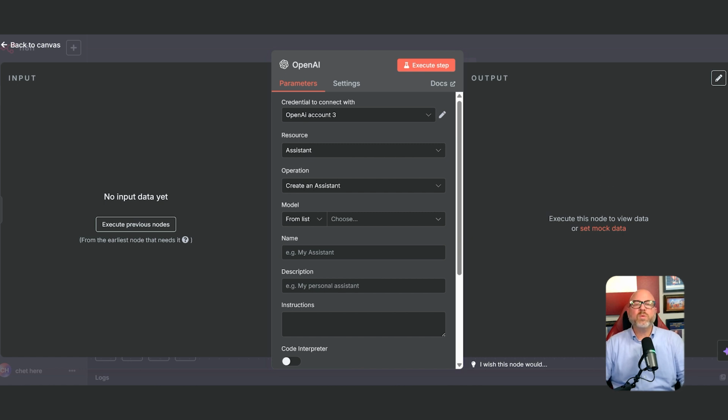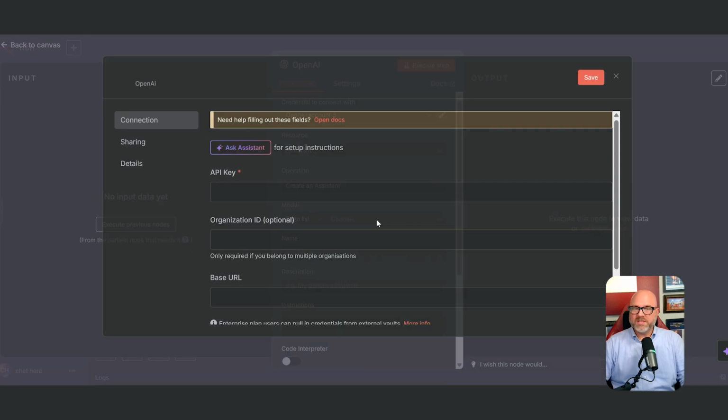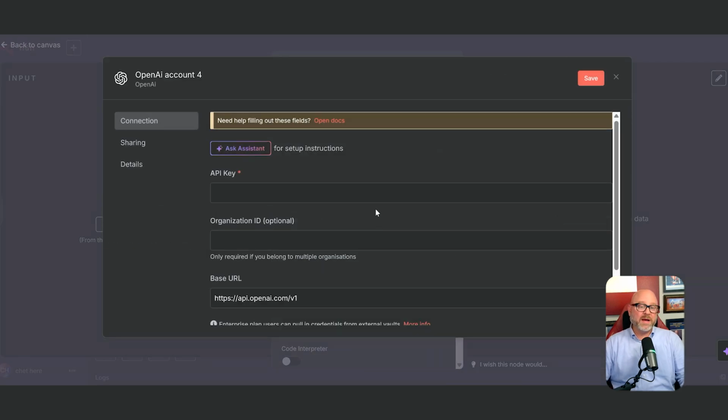This is where we will create the final connection. Look for the field that says Credential to Connect With. Click the drop-down menu and choose the Create New Credential option. This will open the connection window for OpenAI. The connection page is very simple. It has a single field called API key.